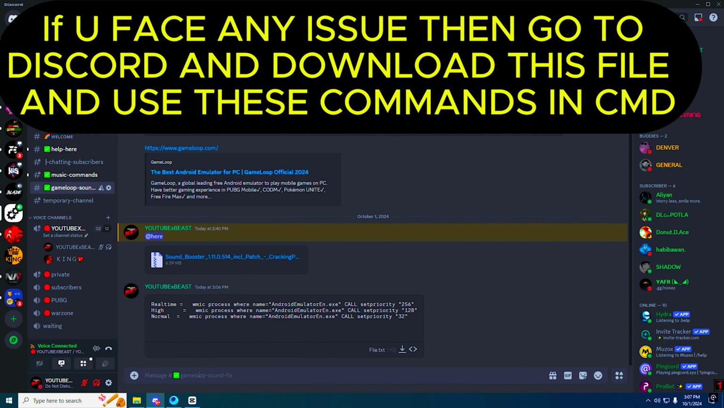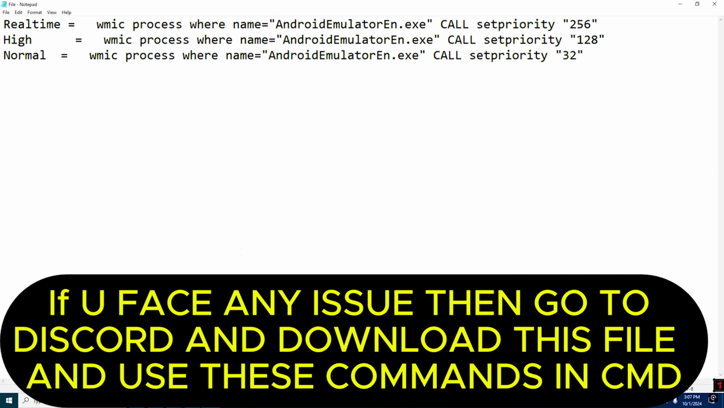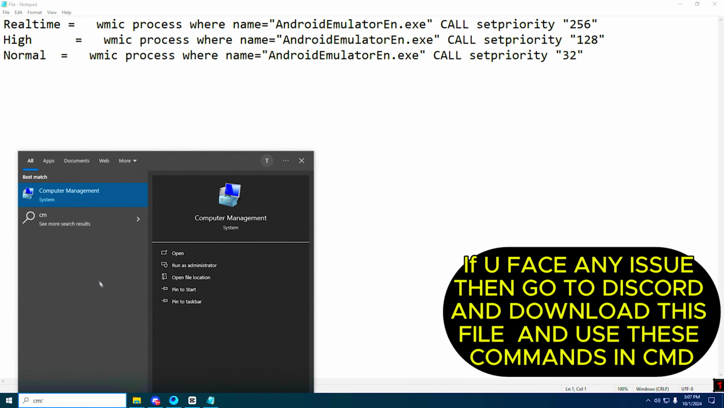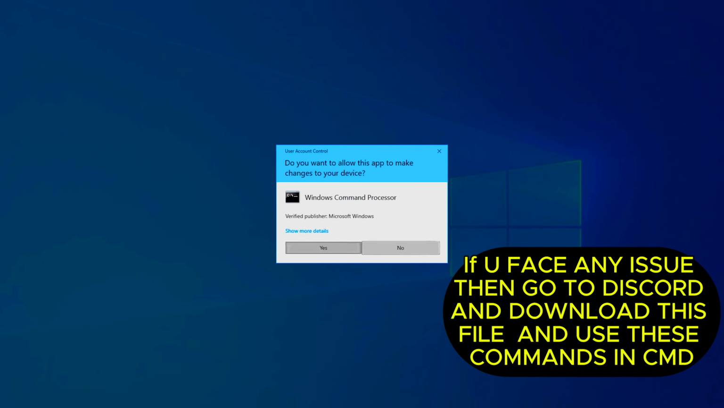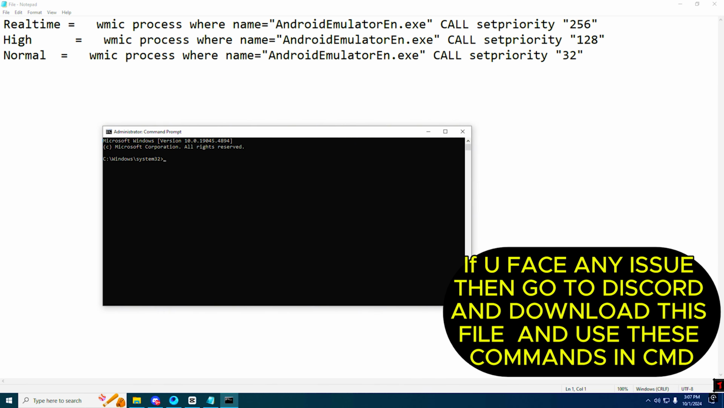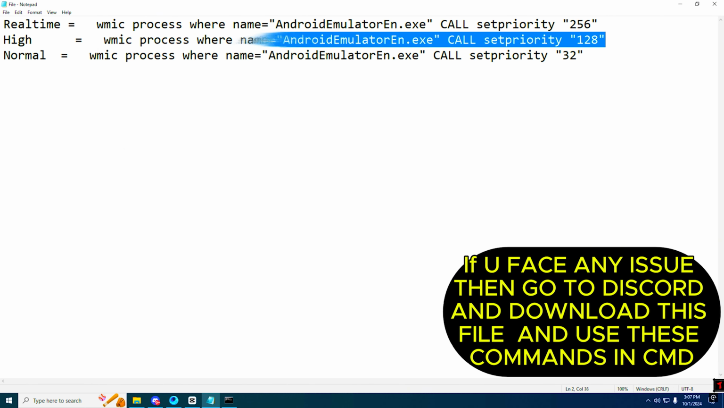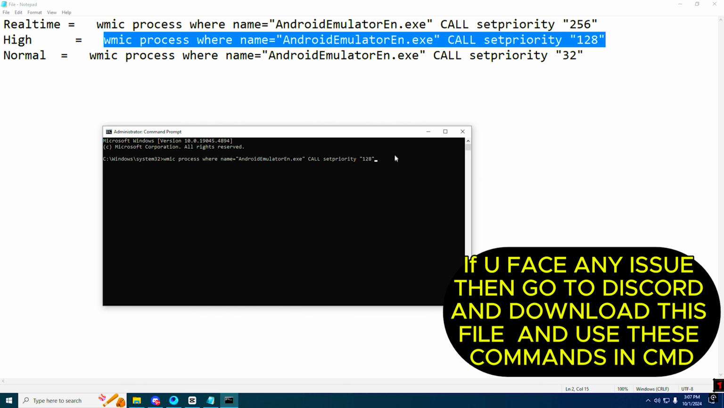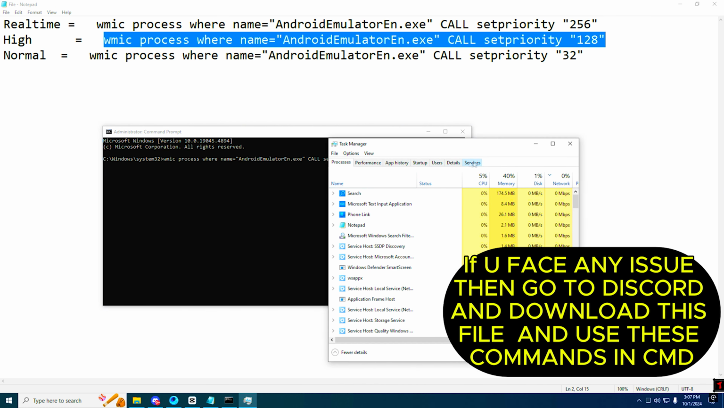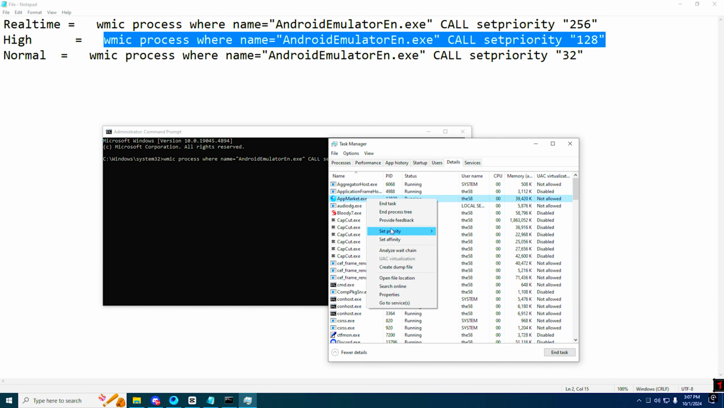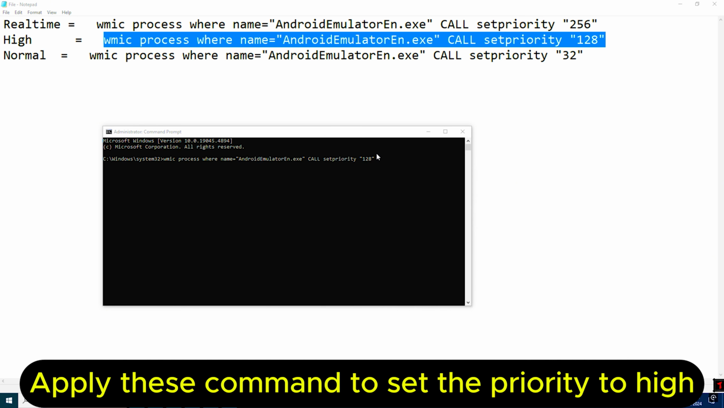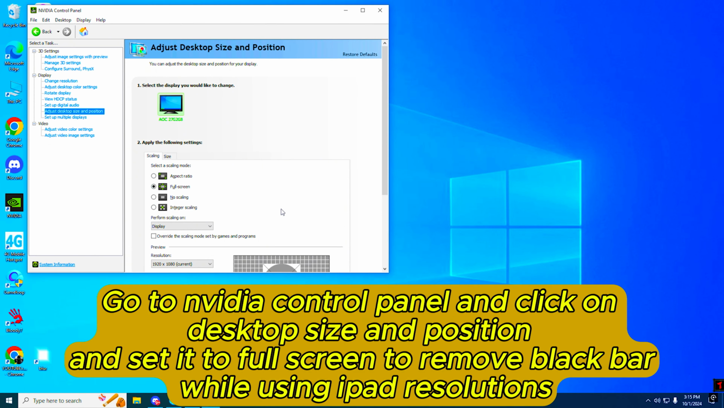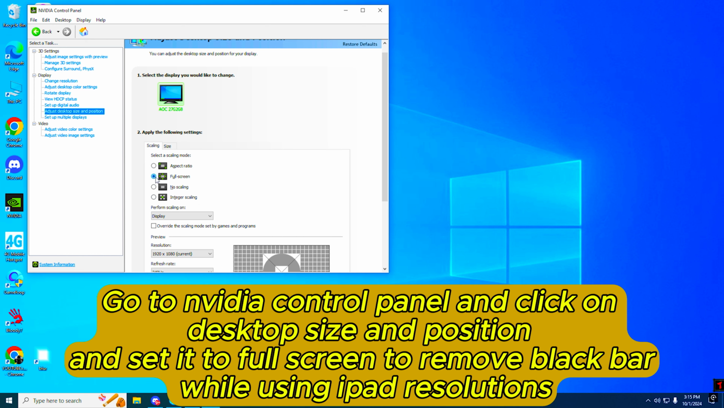If you face any issue, then go to Discord and download this file and use these commands in CMD. Apply these commands to set the priority to high. Go to NVIDIA Control Panel and click on Adjust desktop size and position, and set it to full screen to remove the black bars while using iPad resolutions.